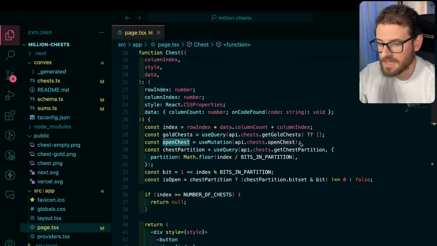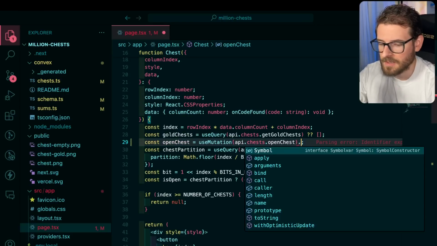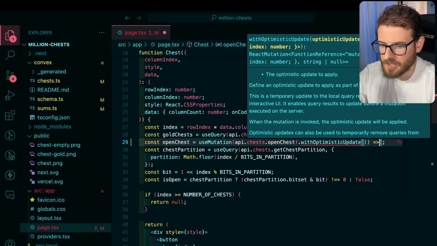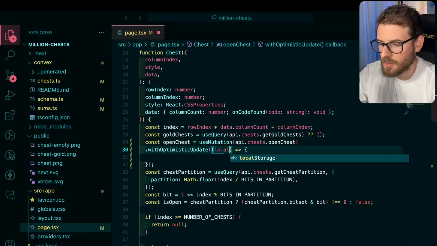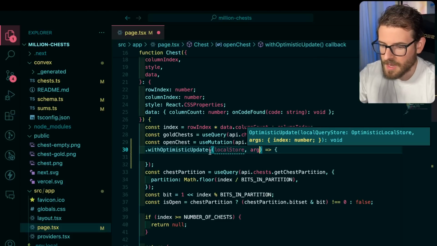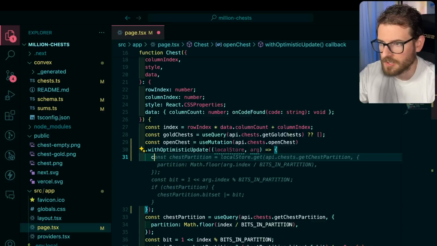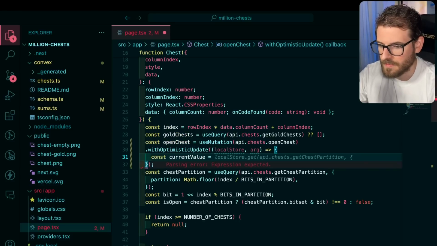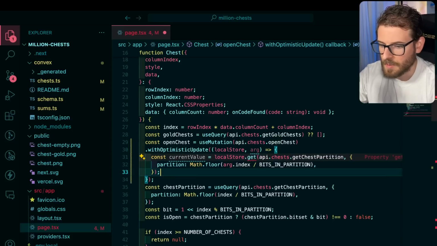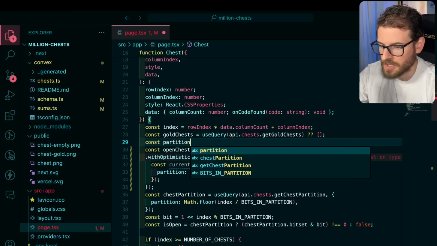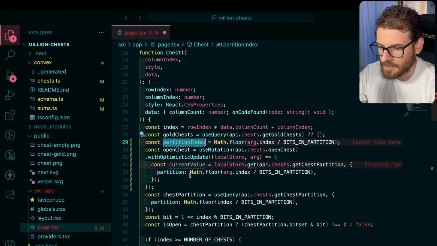Turns out that Convex has a built-in way to do optimistic updates. So I'm going to say with optimistic updates, and we're going to give it a function. The way this works is you pass it a local store and args. The local store allows you to access the underlying query caching that's happening with the Convex use query. So I'm going to get the current value of the localStore.getQuery of get chest partition. We want to get the same partition over here. This is probably better if we were to pull this out. So partition index is equal to this. Okay.